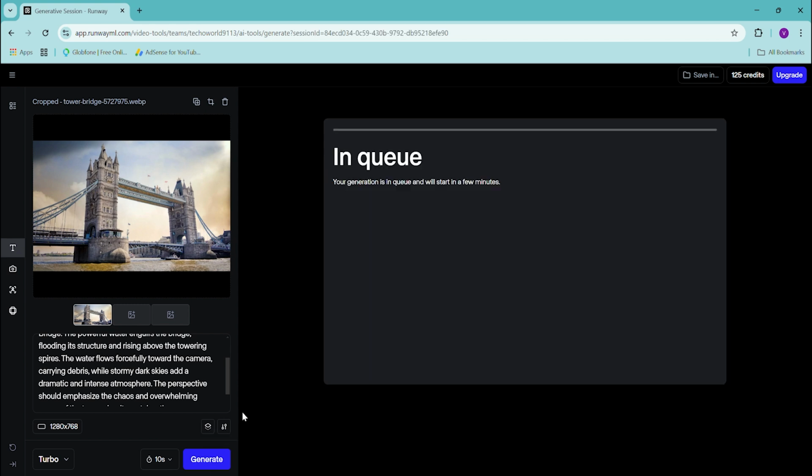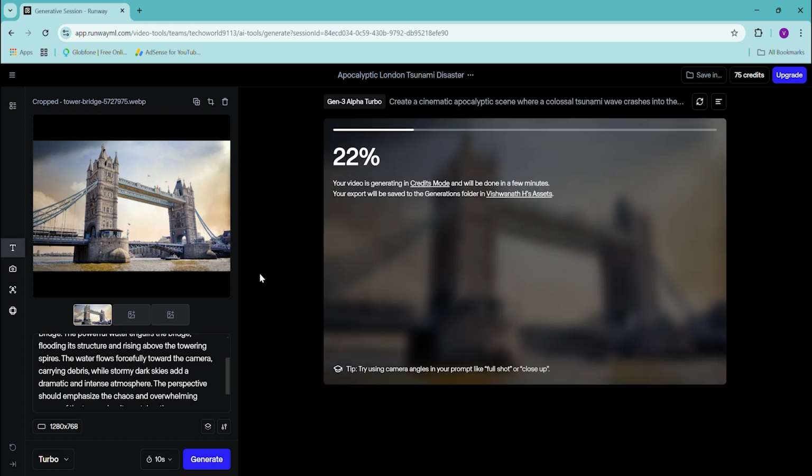Then click on this Generate button. Wait for a few seconds. It will generate the video according to your prompt.